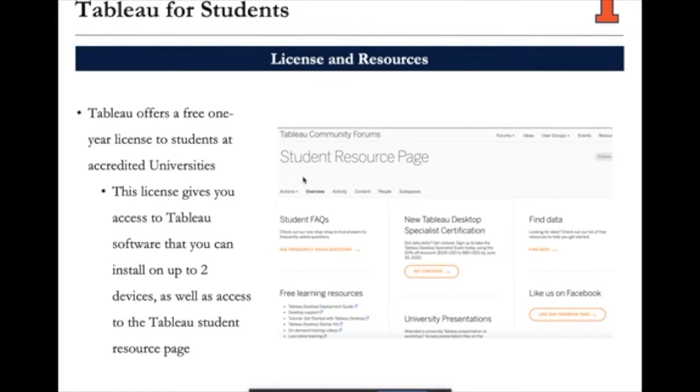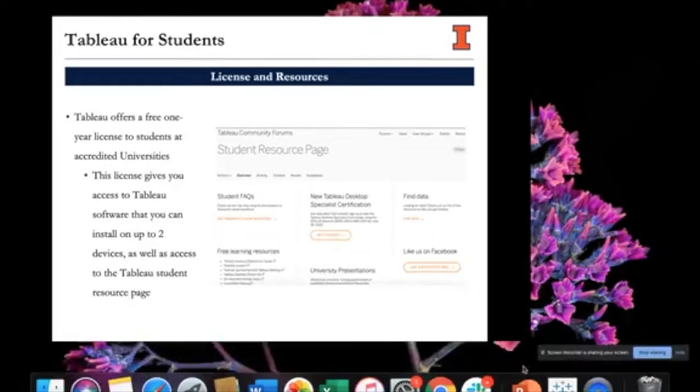So if you wanted to have it on your personal computer, like I do, and a desktop, that would be the only way you'd be able to use Tableau. We also have Tableau software downloaded on the computers in the Margolis Market Lab if you'd like to use those as well. So let's see how you can get access to your Tableau for Students free 1-year license.